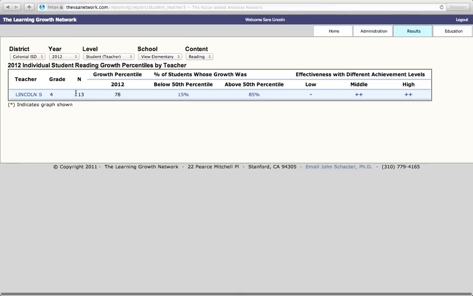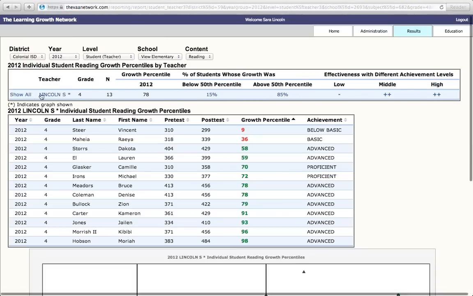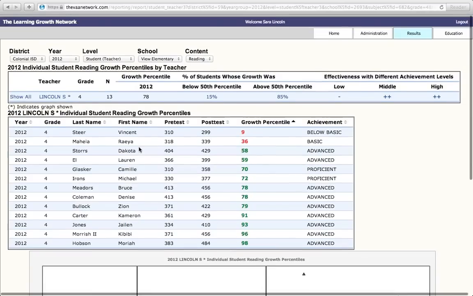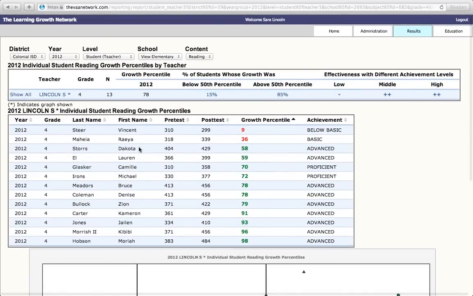I can switch over. I can look at her reading growth result, click on her name. All of her individual kids show up. She's getting just great growth. All right, so that's how to register teachers. So let's just review real quickly here.